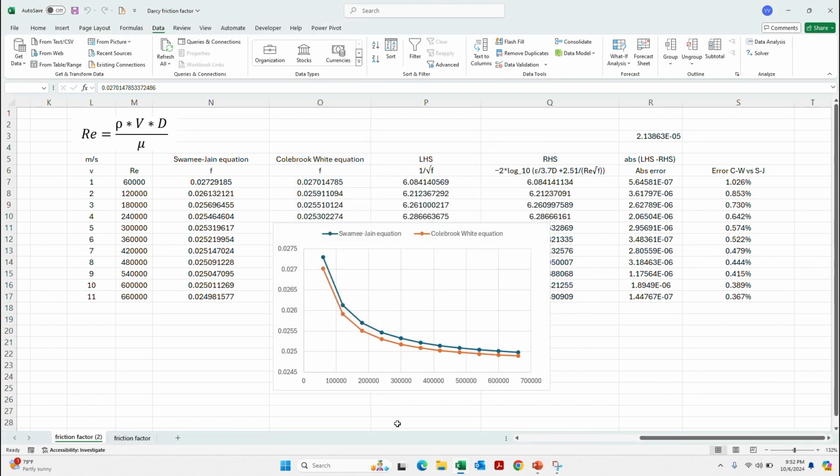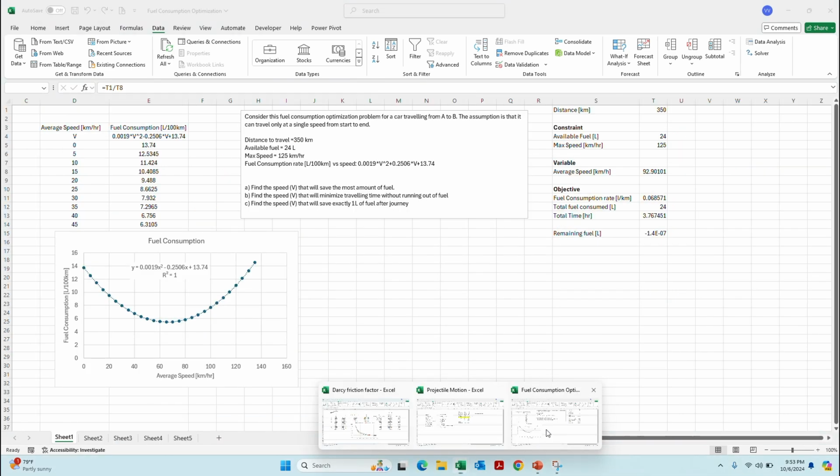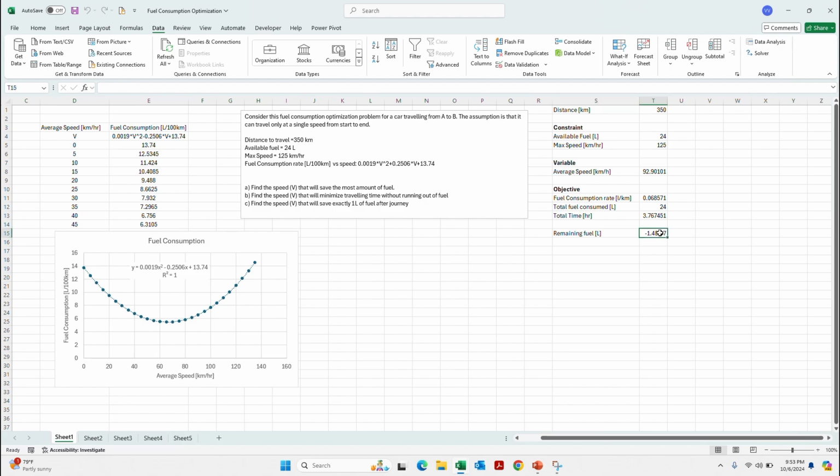Click OK and go back to our results. So the remaining fuel is almost zero. If that's the case, we can reach there in a total time of 3.76 hours, roughly 3 and 3/4 hours, compared to the 5.3 hours before. And the max speed that we can travel at is 92.9. It's less than the 125. All right, so we found the second portion here.